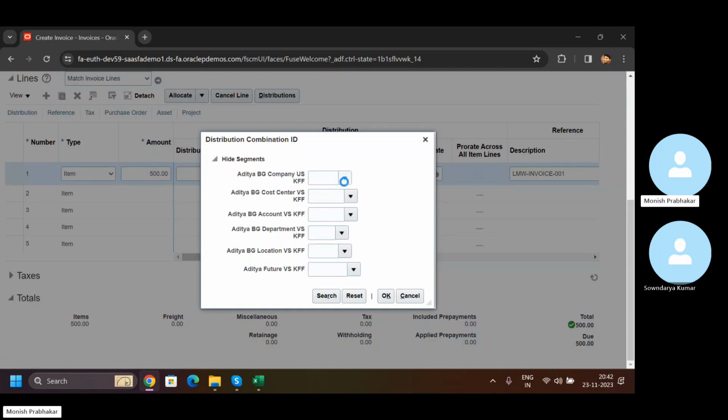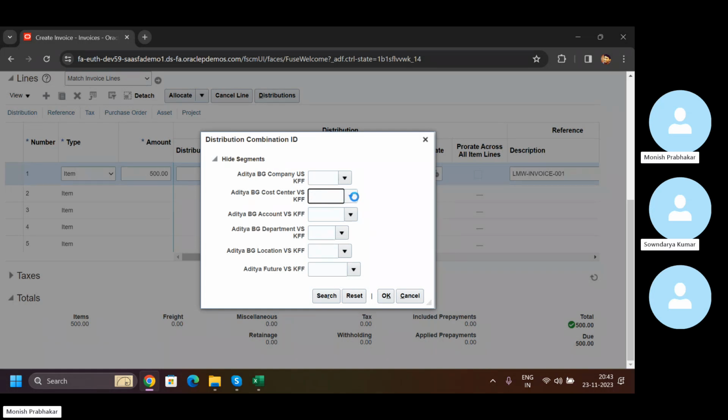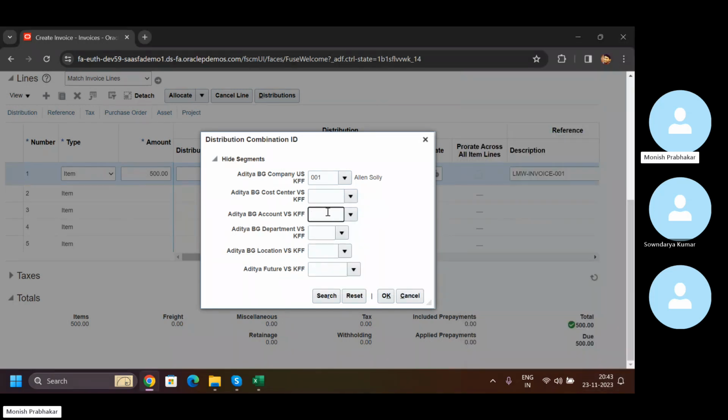And then under distribution, I will choose our company, Alan Soli. Cost center, let it be default. Expenses account.